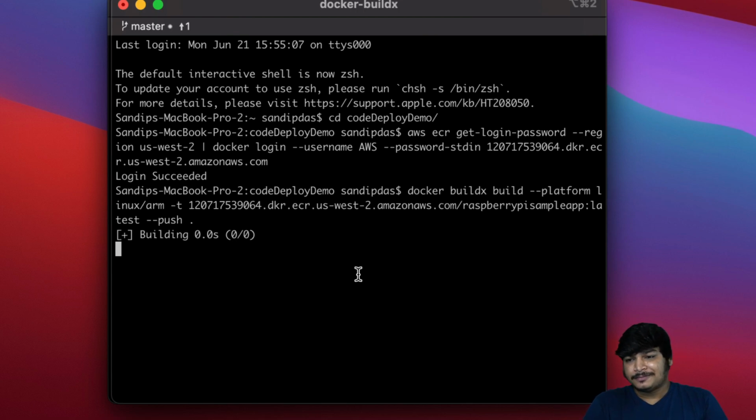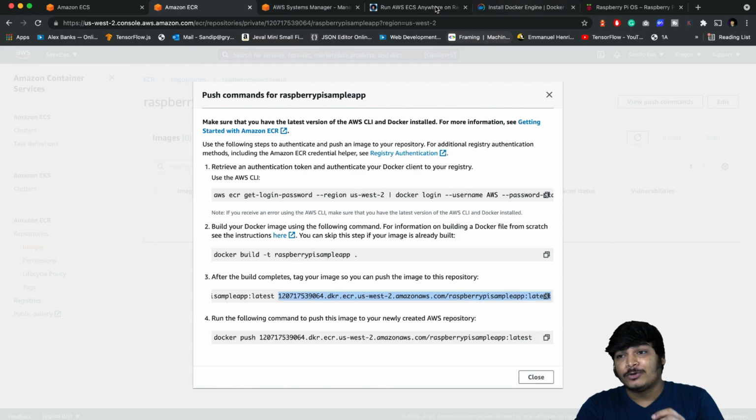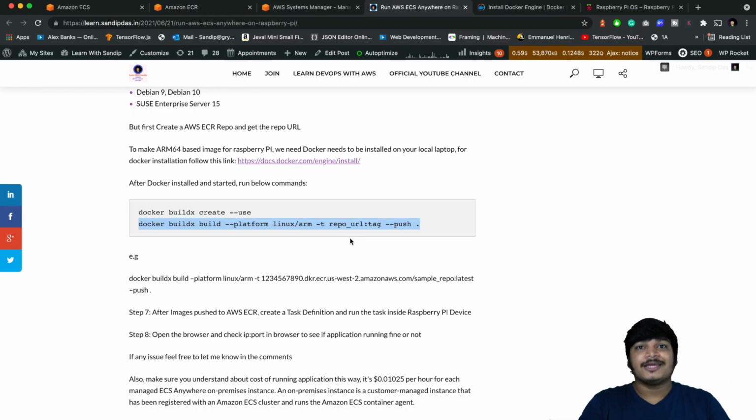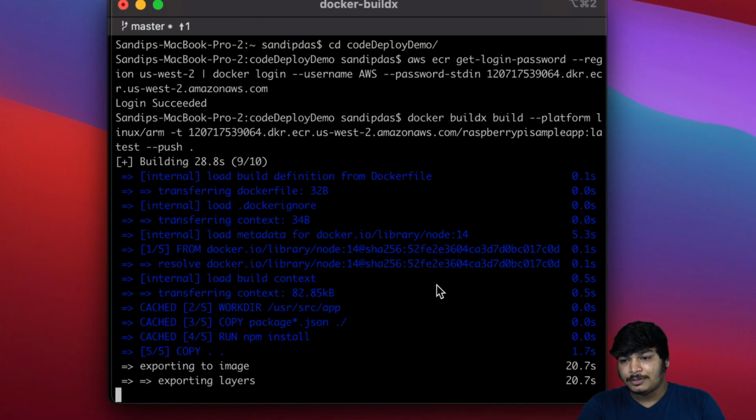Run this command, and it will build the image as well as push the image into the ECR. Now again, remember, it is not a normal image. If you try to run a normal image in this Raspberry Pi, it's not going to work. It will be a failure. It will never run. You have to make sure you make the build using buildx, and its target should be the Linux ARM architecture. So make sure that the target platform is Linux ARM architecture. Now let's see how the build is going.